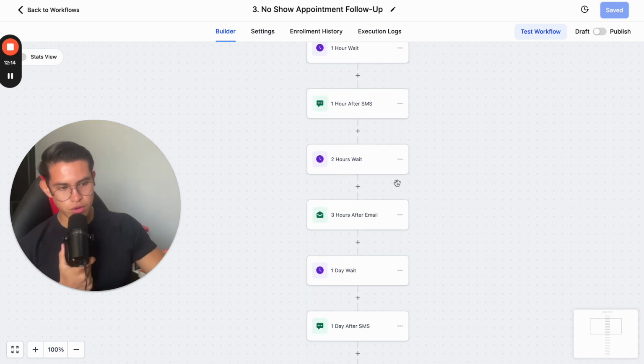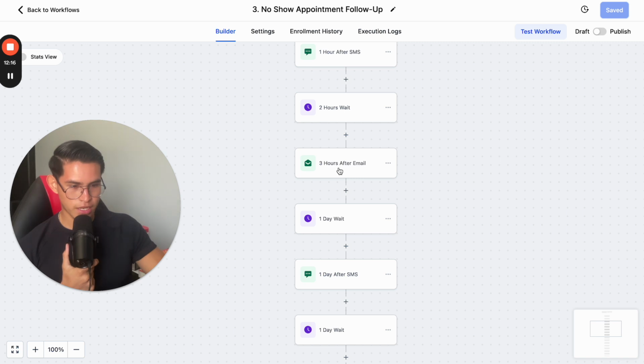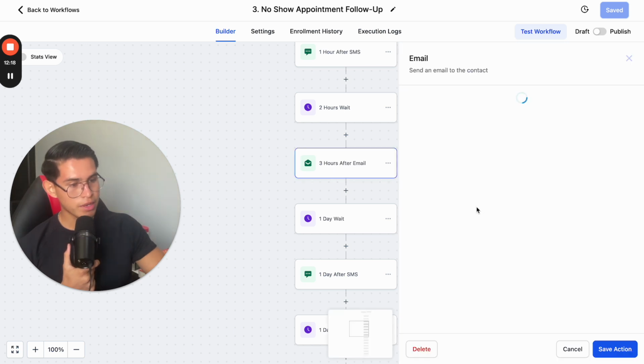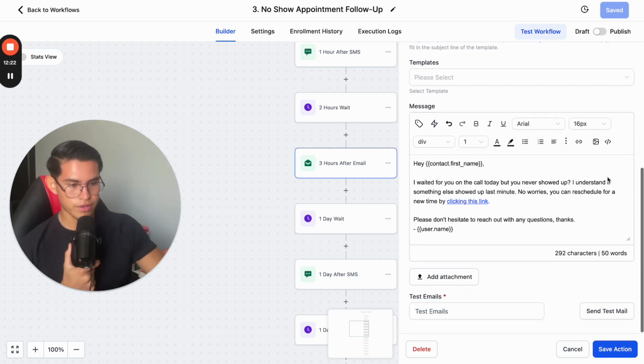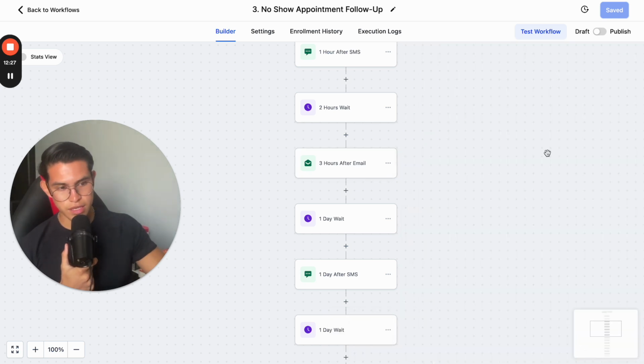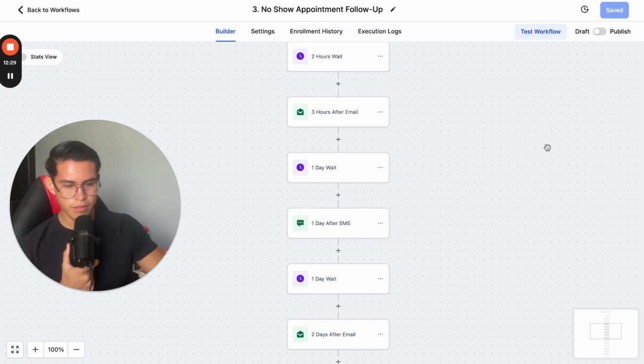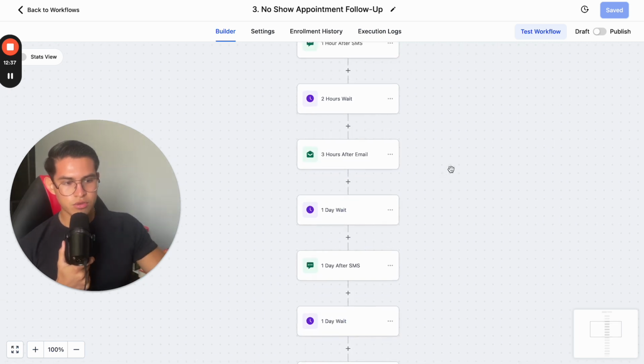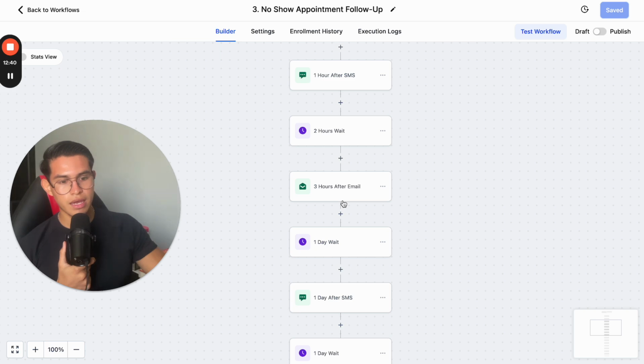And then we wait 2 hours. Then we send an email as well, where we have everything on here, right? Waiting for you on the call today. If they didn't see the SMS, they can see the email, because sometimes people work more on their computer and have their emails open more than their phone, and it works vice versa. That's why you want to have both SMS and email.